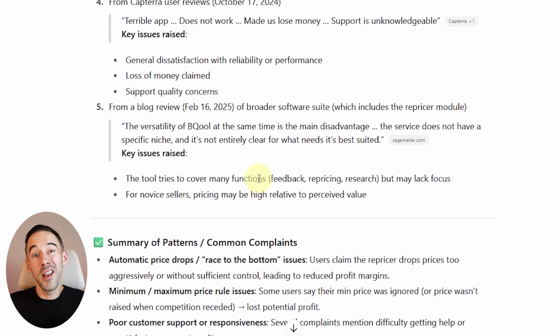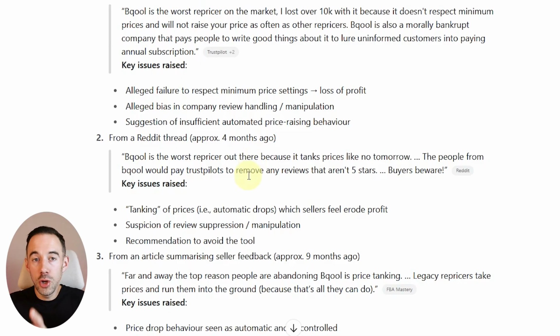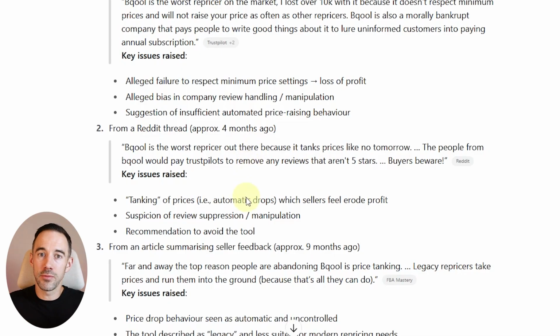So again, do your own research. Some interesting points there, and I think you've got to take it with a pinch of salt, but again, use your own discretion, use a 15-day trial, test out all these repricers. Let's have a look at positive reviews right now for BeCool.